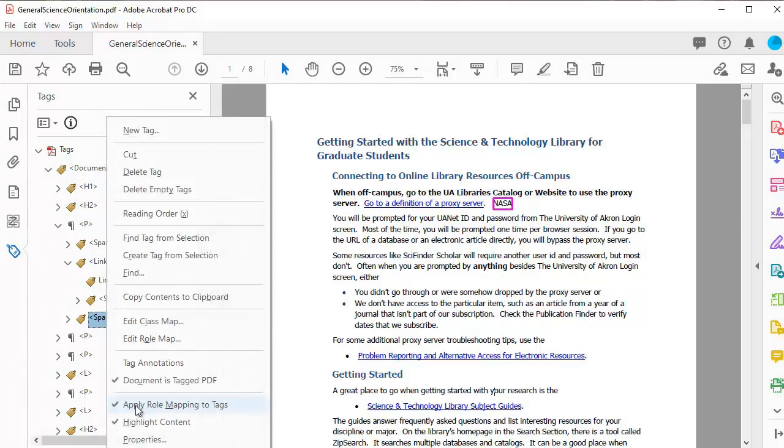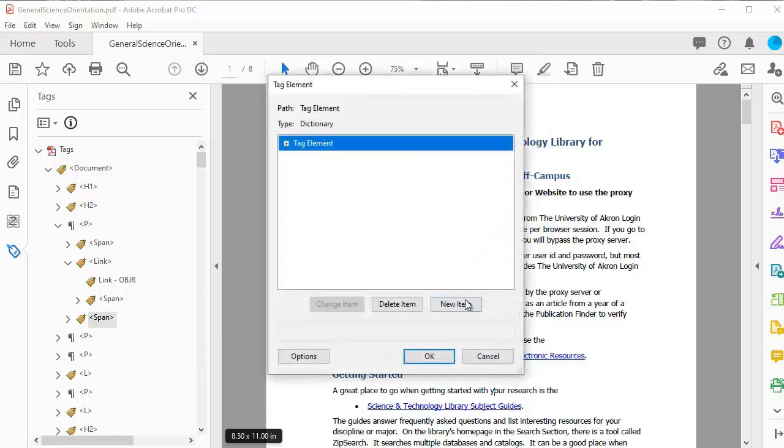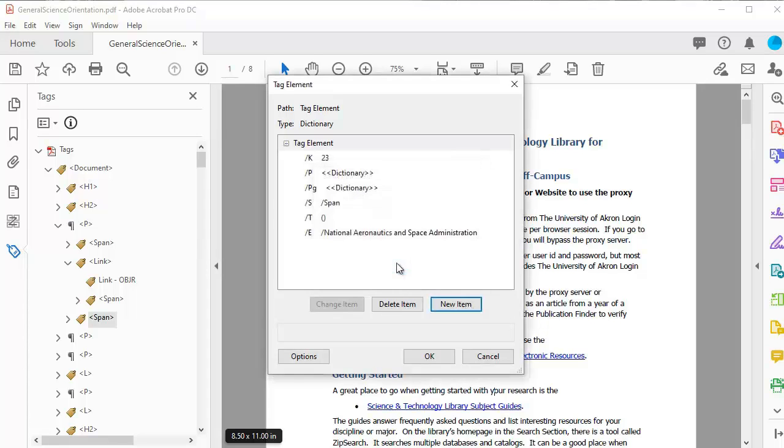And I'm going to right click and select properties, and it'll show where I could change the language tag if that happened to be in a different language. Also, to get it to read the full phrase instead of the acronym, I can select Edit Tag, New Item, and the name of the tag is E, or the key is E, and the value would be National Aeronautics and Space Administration. And when I select OK, it puts this key and it puts what the text is for it. So now when the screen reader encountered NASA, it would say National Aeronautics and Space Administration.